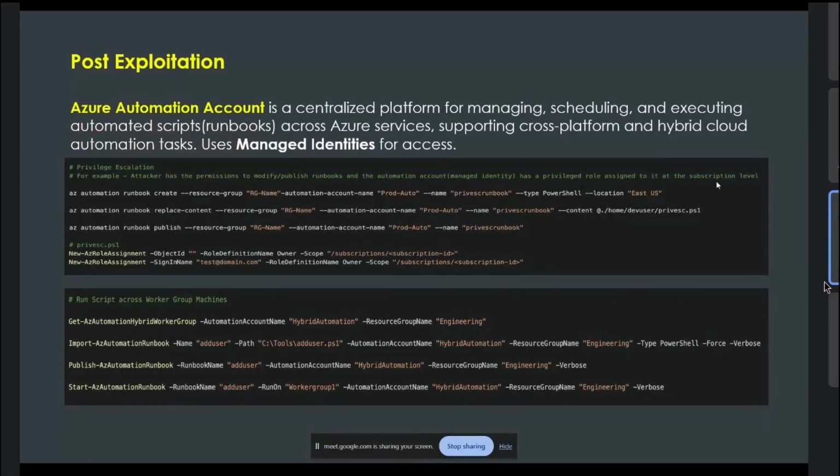Say, for example, I have contributor level access to an Azure subscription. By default, contributors can modify or publish runbooks. This is a default permission that is assigned to contributors. In Azure IAM, there are three primitive roles: owner, contributor, reader. If I have contributor level access, or any permission to modify and publish runbooks.